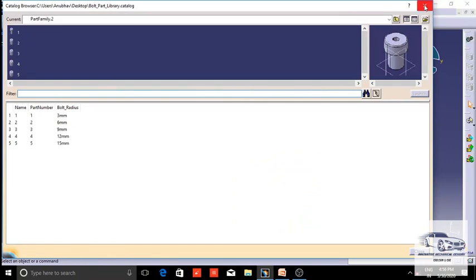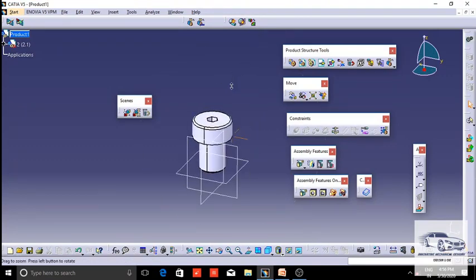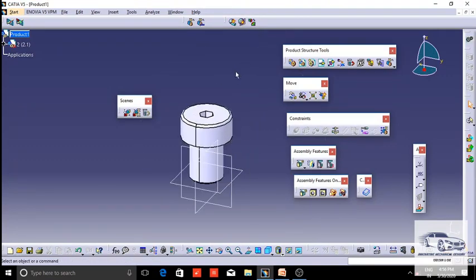So in this manner, we can work with relations and parameters, as we have seen that relations and parameters are very effective tools for creating part families in CATIA. And we have also seen how to associate the dimensions of our part by using a Microsoft Excel design table.